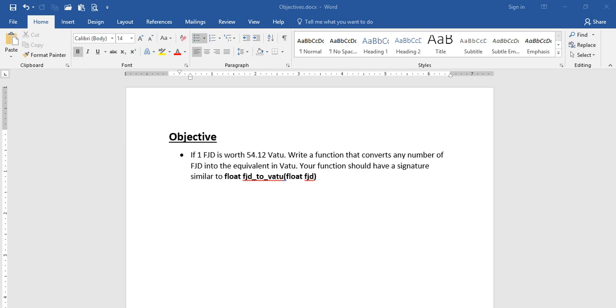Hi all, so in this video we will be doing this question over here. If one FJD is worth 54.12 Watu, write a function that converts any number of FJD into the equivalent in Watu. Now your function should have a signature similar to float FJD to Watu, float FJD. Okay, so this is a good question actually. So let's go ahead and do this.